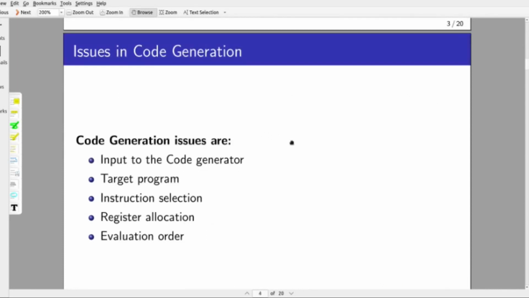While thinking of the code generation phase of the compiler, there are many issues associated with it. So those issues we can list here. Issues related to code generation: one is input to the code generator, then target program, instruction selection, register allocation, and finally evaluation order. So one by one we will discuss.